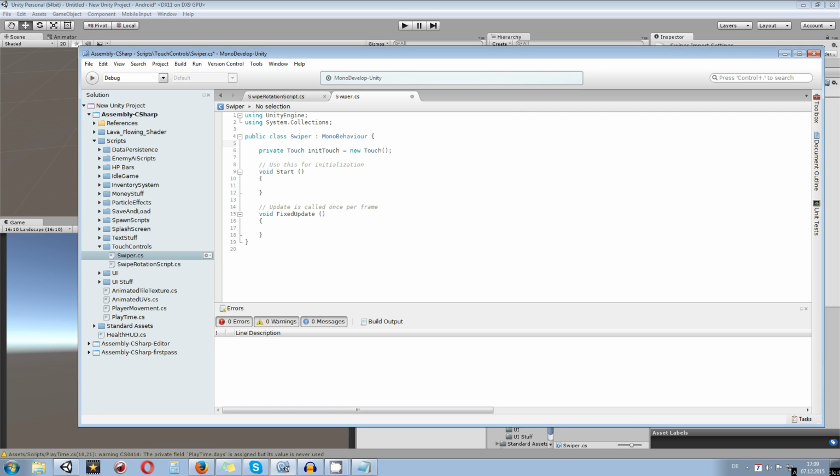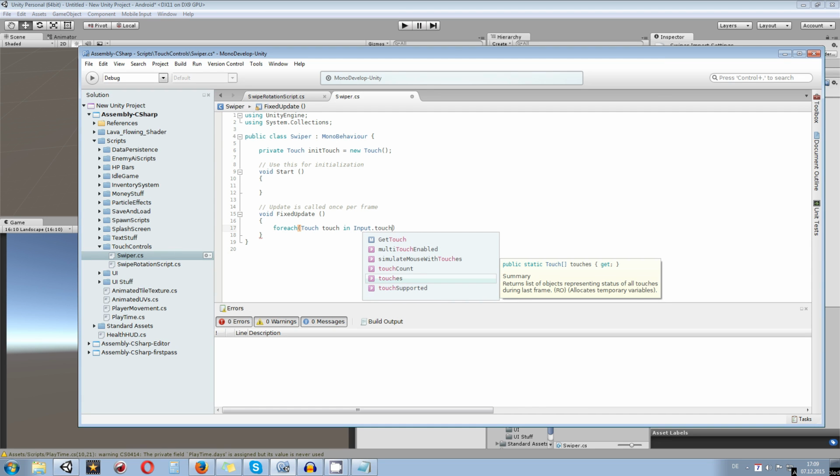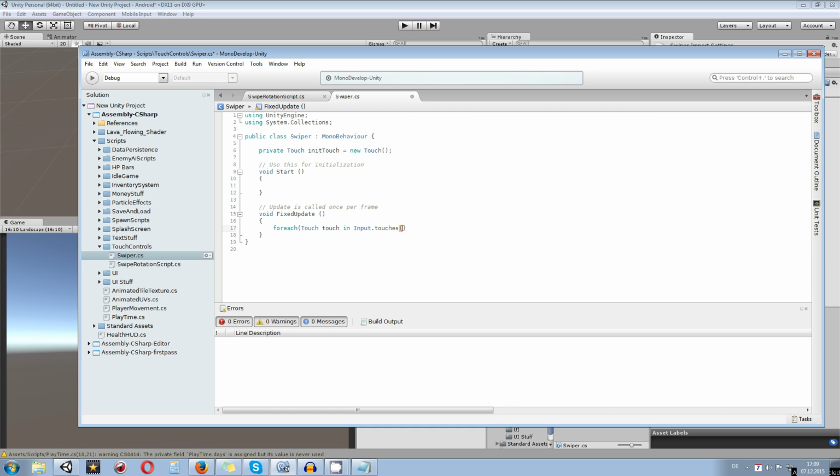What we do need is we need to know what actually are we touching, or basically if there is any touch. So I want to loop through any touch we have. So we say just foreach, and then we just say Touch. So for each touch we call this touch with a small letter t, and we want to get the input of all the touches, and we store it like that. So for each touch we want to, oops, there was a bracket.